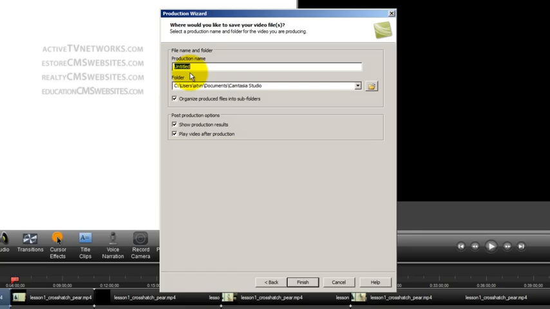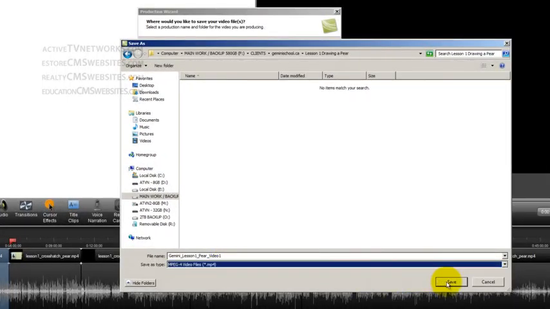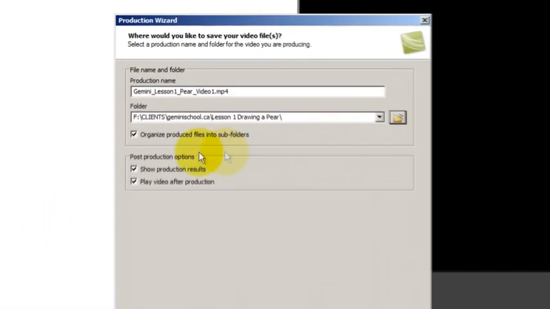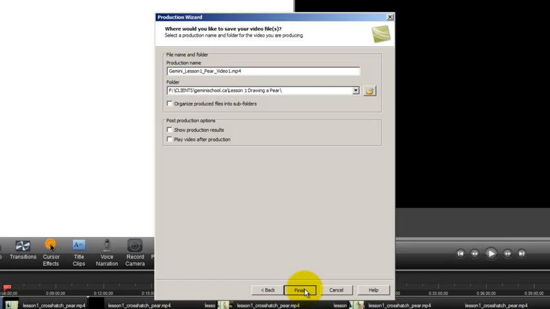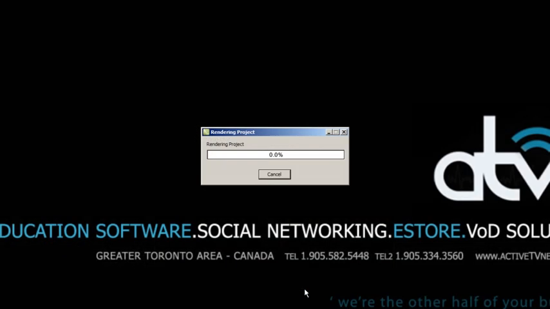Under production name, you can enter details regarding your project and or your lessons. Click Save, and you'll notice several check marks in here. This will create a browser page with the video embedded in it. We will not need this, so therefore we will uncheck this. And we click Finish. And now we wait for the project to render.